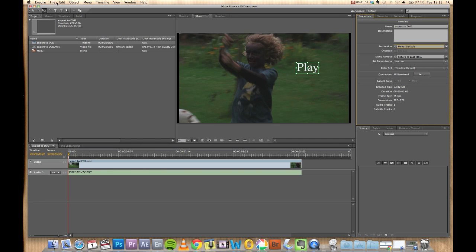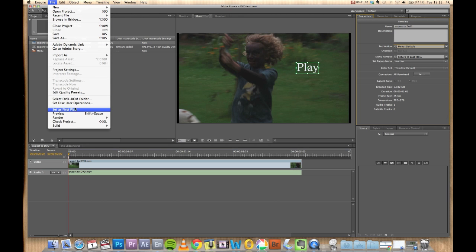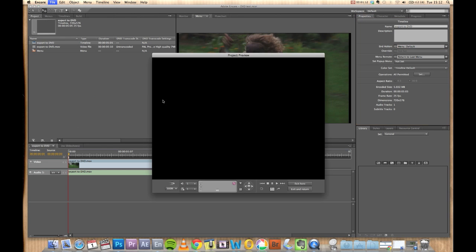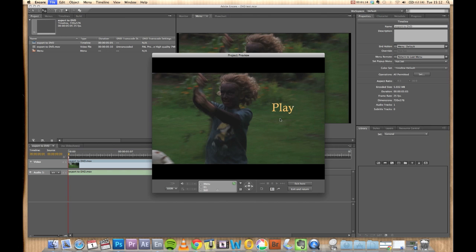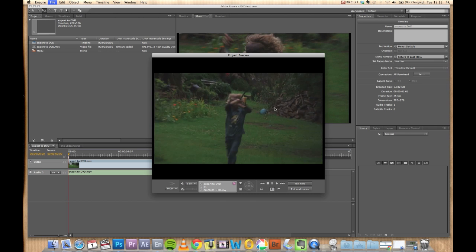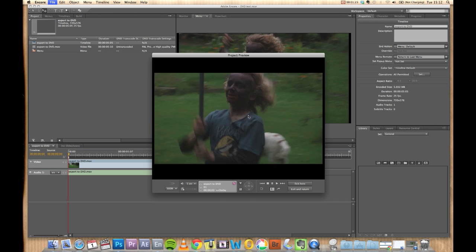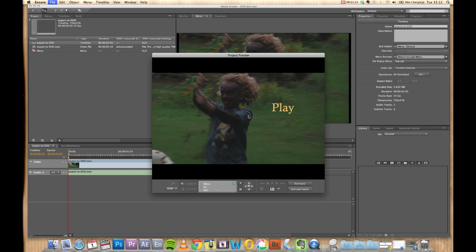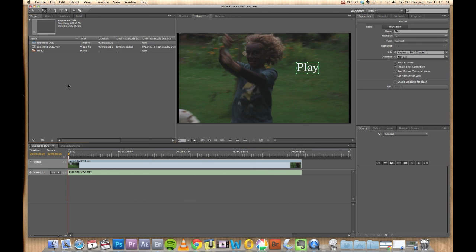So what we should be able to do now is go to File and Preview, and hopefully we'll get our menu coming up. We should be able to click on the play button and our clip will play. It's not playing very smoothly at the minute, the preview, because it needs to transcode before it will do that, but we can see that all is well so far.